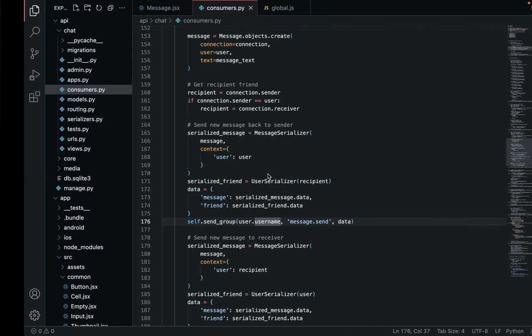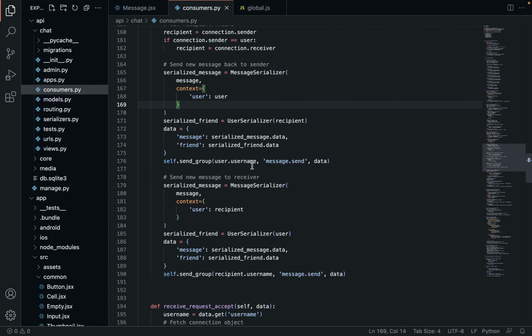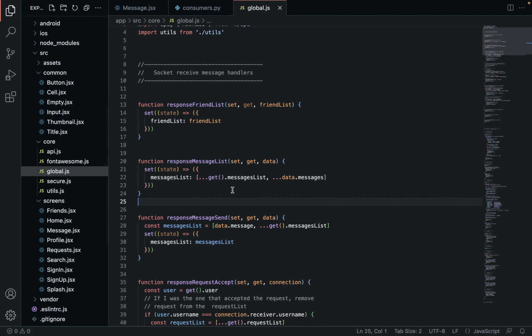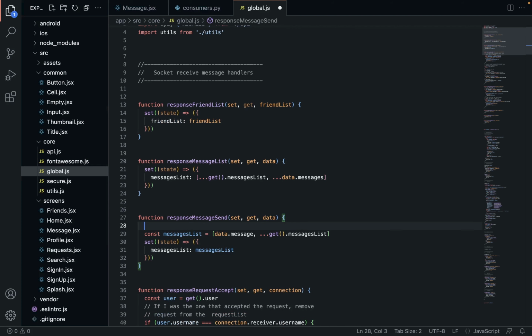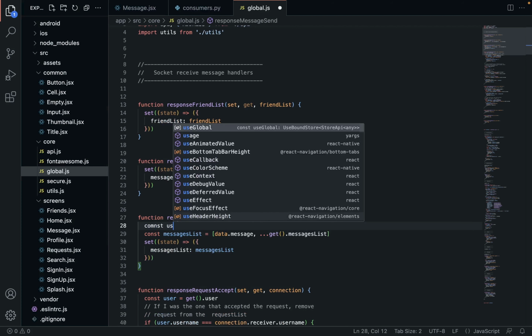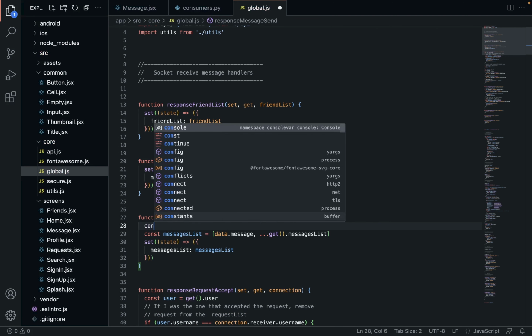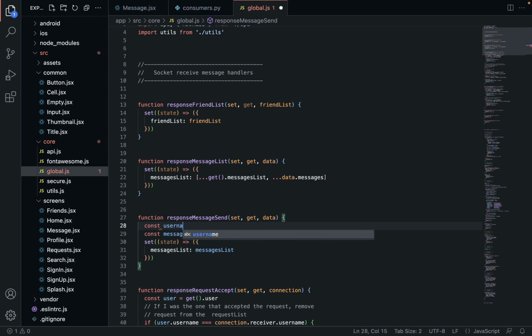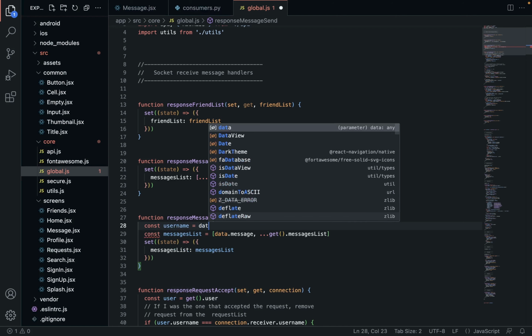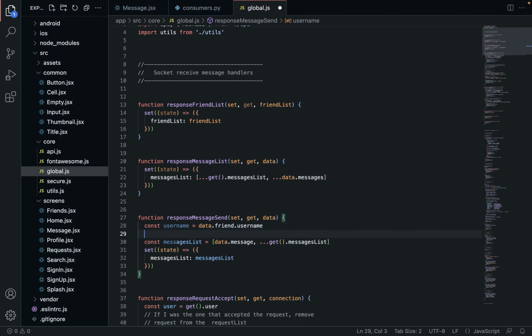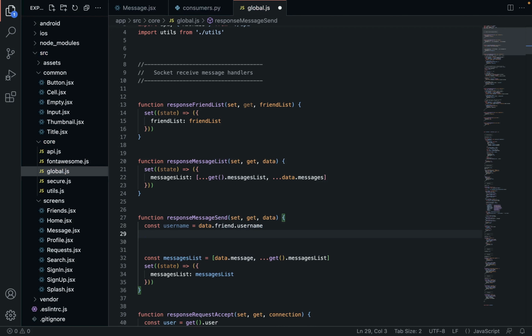And to do that, we already have everything that we need, I believe. So we just need to go to global, and then in our message send, there's some extra code we're going to add up here. So we're going to get the username of the friend that we passed. And some bunch of stuff we're going to do.